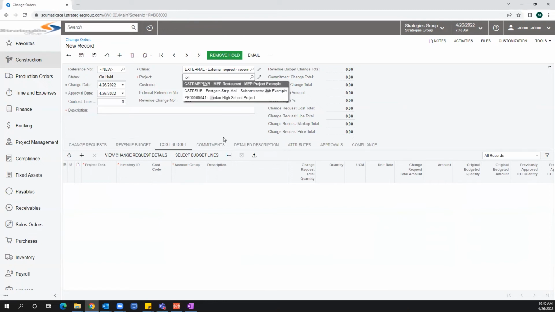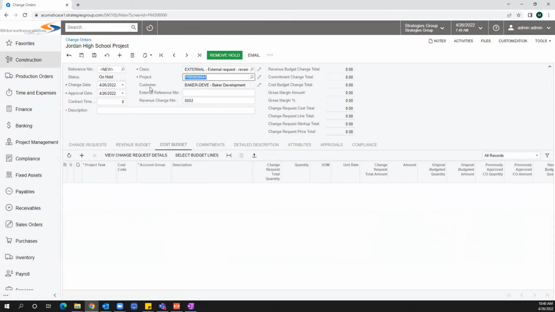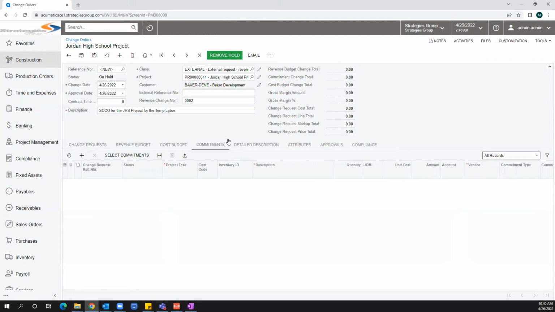All right, so let's do it under our project. So let's pull in our project, Jordan High School project. It automatically brings over the customer that is attached to the project. And I'm going to give it a description. So I'm going to say we're going to do a subcontractor change order for the Jordan High School project for the temp labor.